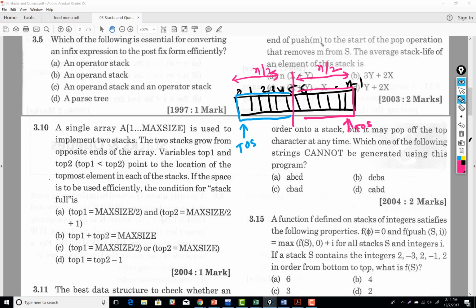But the problem with this is that, let us suppose in the first stack you only inserted 2 items, and in the second stack you inserted n by 2 items and you need more space. This stack does not need extra space, but the other needs extra space. Out of n by 2 items, you inserted 2 items and wasted n by 2 minus 2 items of space. So that is wastage of space.